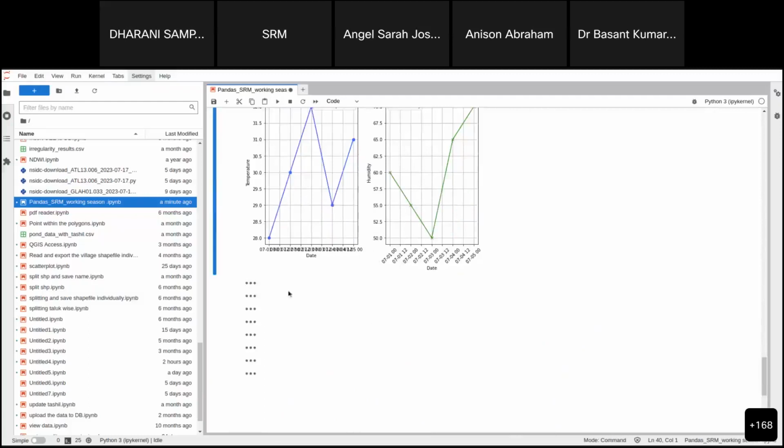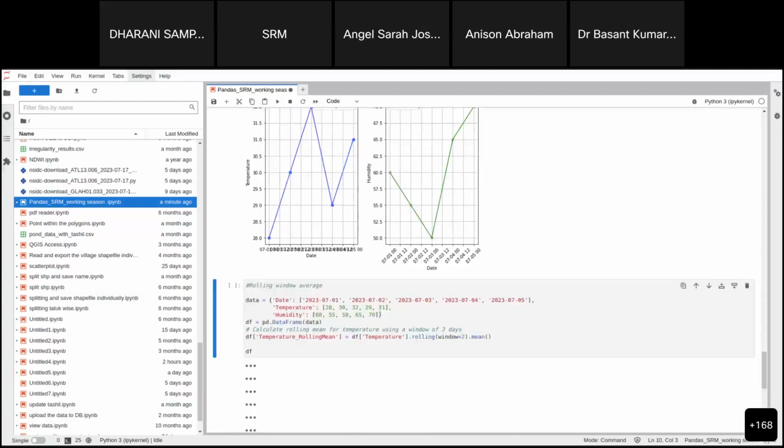Now we will see another example: the rolling window average. A rolling window average first calculates the moving average based on the window size you have given, then it moves to the next window, calculates the average, and then moves to the next window.